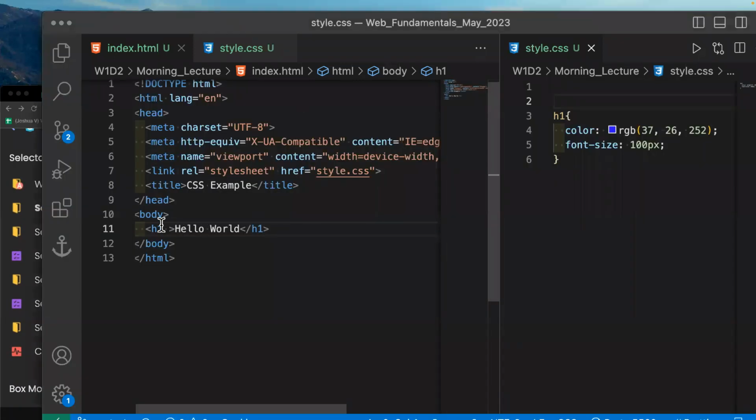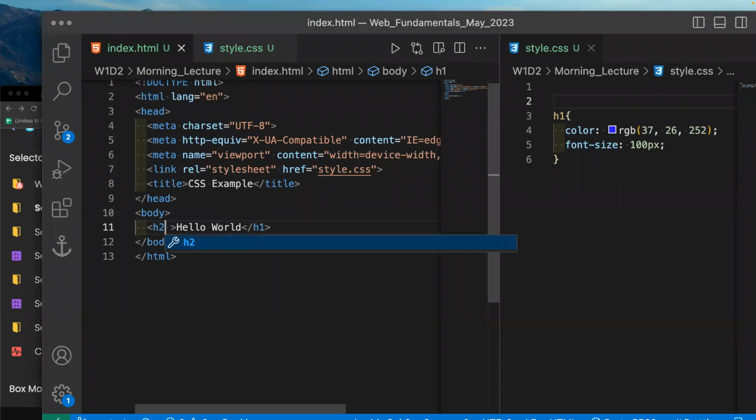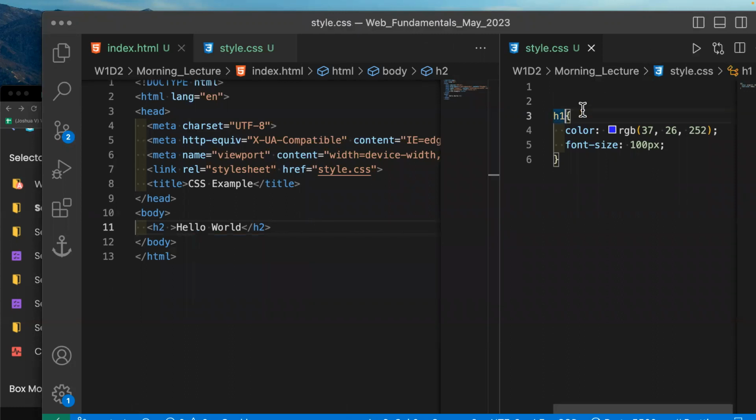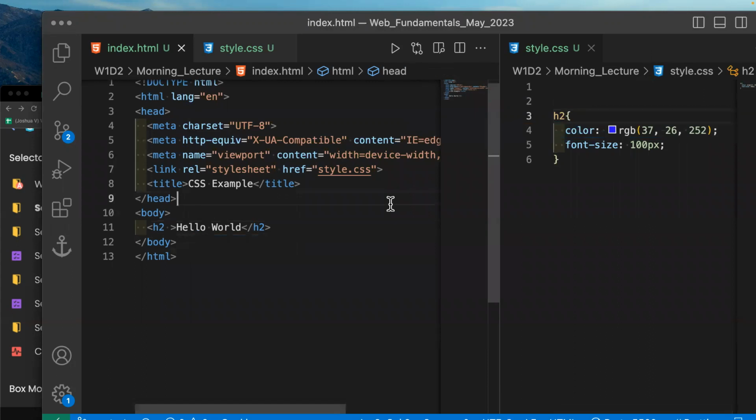What if we have, let's change it to H2. Let's change our H1 to H2, and let's change that here as well. If I needed to, let me finish my example here. I need to create another H2. If we wanted one H2, the first one to be red, and the second one to be blue, how can we do that? How could we do that? Anyone have any possible solutions?